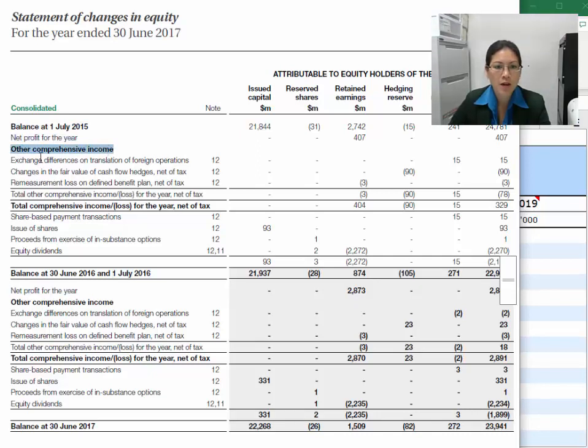Then we've got heading for other comprehensive income, we've got exchange differences, same down here. Changes in the fair value, yep, same down here. Remeasurement, defined benefit. So we've got exactly the same items of comprehensive income from 2016 to 2017. Let's have a look at the transactions with shareholders. We've got share-based payments, issues of shares, proceeds from the in-substance options and equity. So we've got exactly the same things in 2016 and 2017, which is a bit unusual.